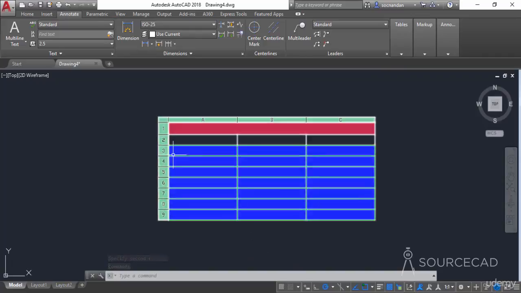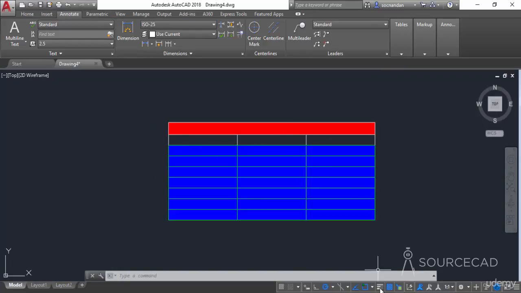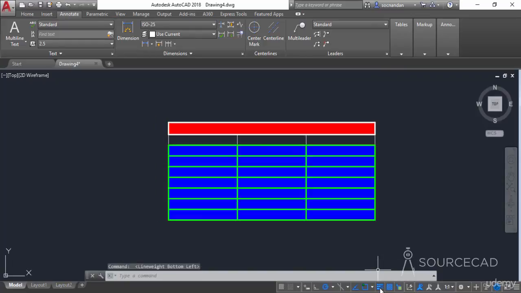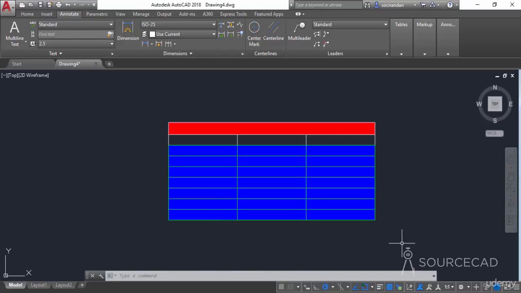Now in this case, you cannot see the line weight because the line weight display has been off. So click on this line weight display, and you'll be able to see the line weight in this table as well. So I'll keep it off once again to see it more clearly. So this was all about creating your own table style in AutoCAD.